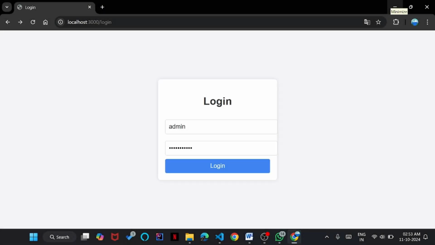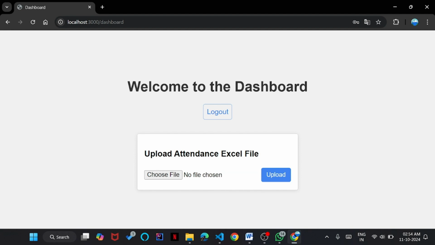So now let's talk about the key features of this project. A secure login page for the administrators and teachers using session management to protect sensitive routes. Authentication ensures only authorized users can access the dashboard and upload attendance data. So now by clicking on the login, users are automatically directed to the dashboard.